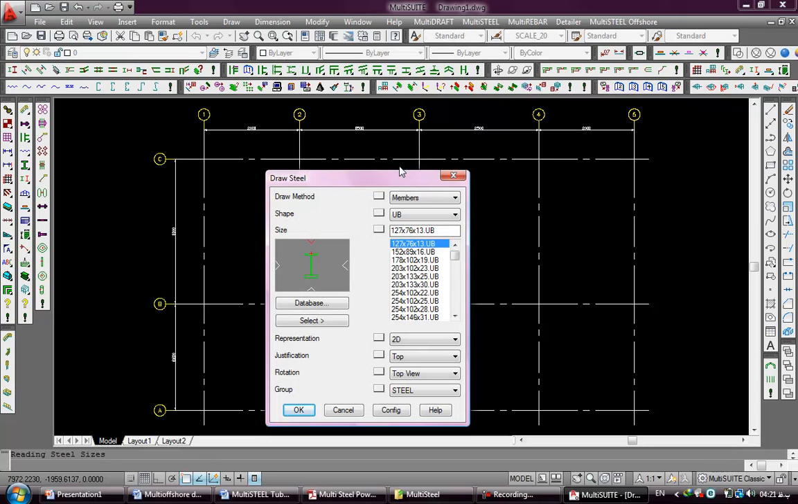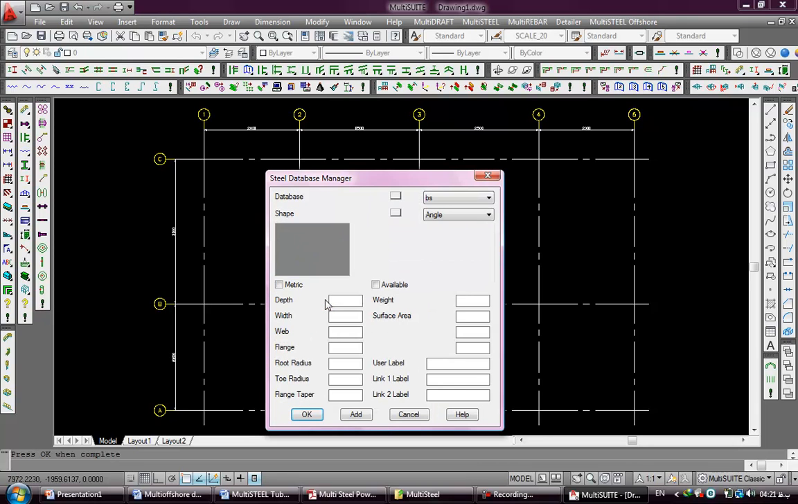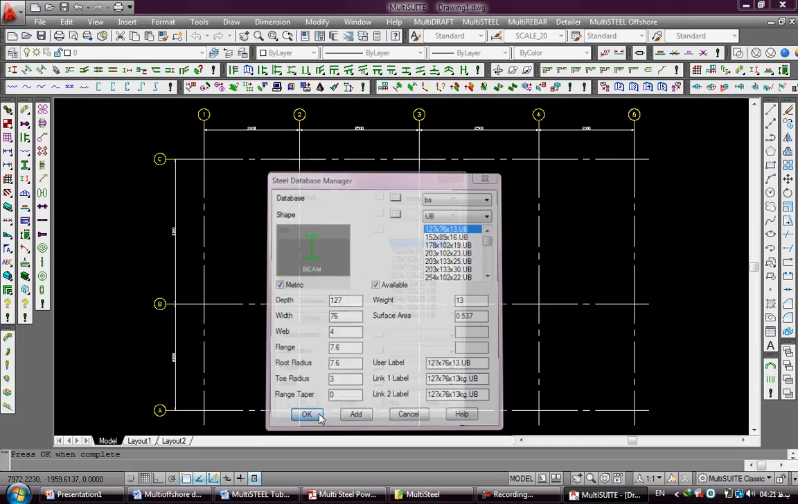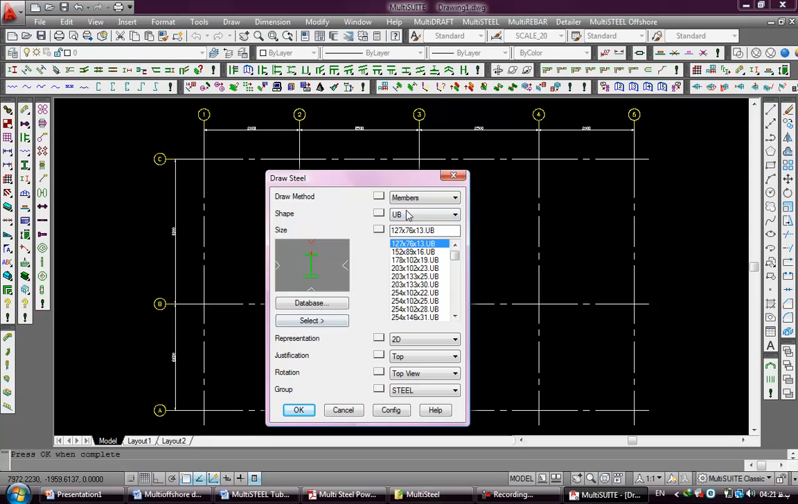So we have a draw steel. We have a different method to add the steel. We have a different shape of the section. Also in database we can refer to the different code, and if we want to add our section we can modify from here. I click to the OK.